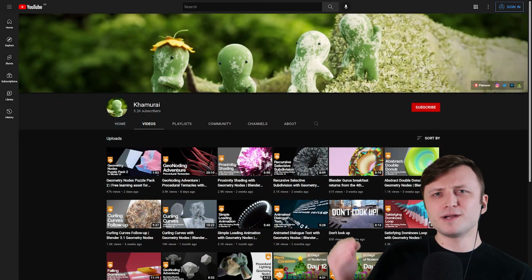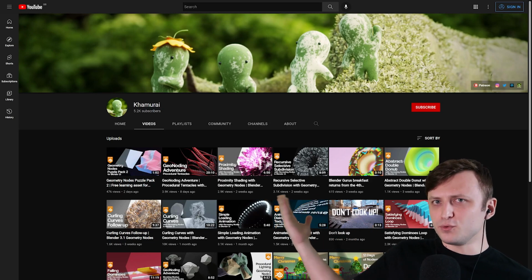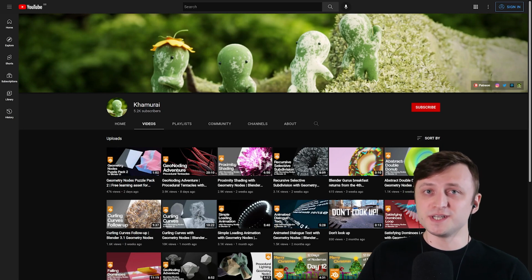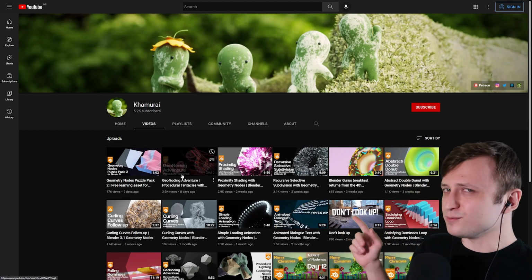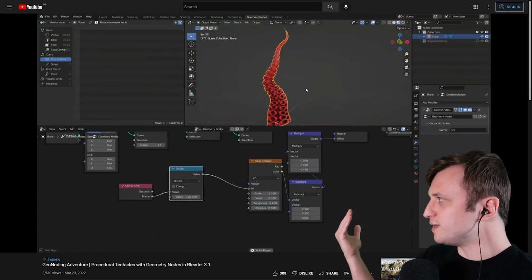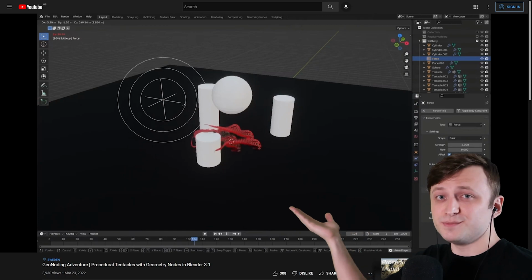Okay, next channel, I think I pronounce it Khamurai, like a samurai, but Khamurai, I think. Again, more cool geometry nodes content. One of the ones I was interested in particular was this tentacles one. It's pretty cool because it doesn't just show you how to make the tentacle shape, it also shows you how to make them react in relation to the proximity of an object.